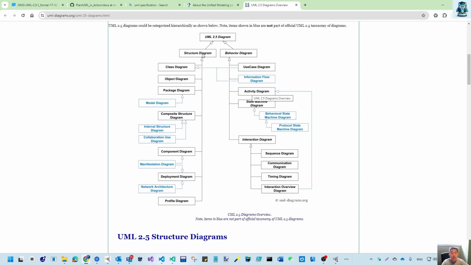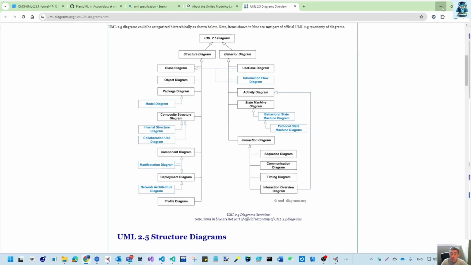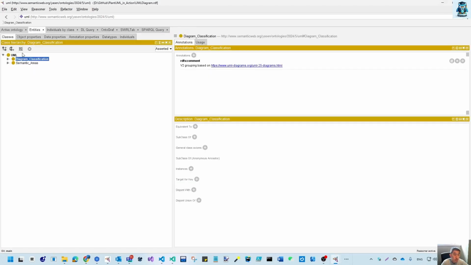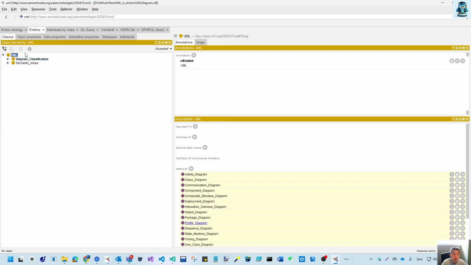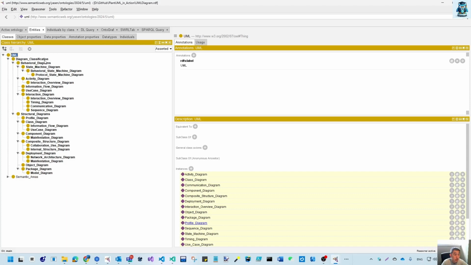So there can be different classification ways, but it's better to have a consolidated, common view. I put those under a label you can see here, UML, and under that I put a diagram classification. Within this you have behavior and structure. You can see they have subclasses that belong to them, in a hierarchical view.